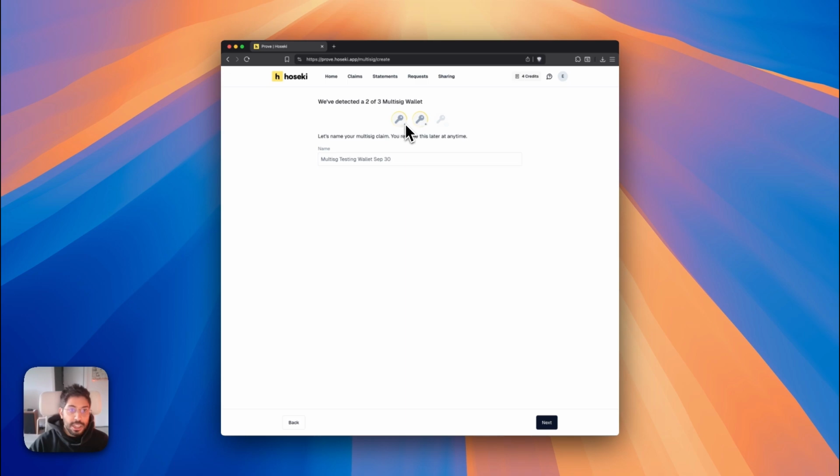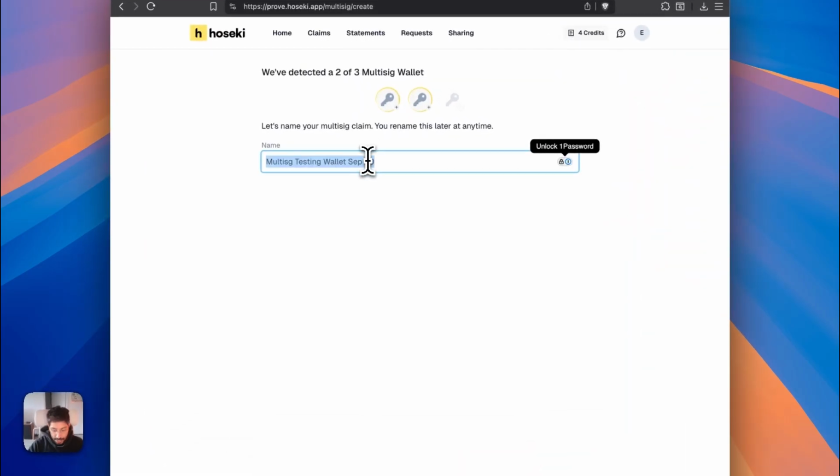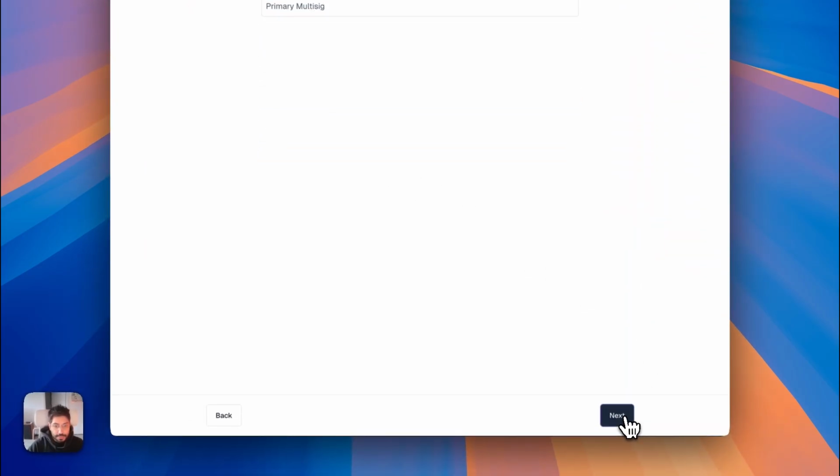We can see that 2 keys are highlighted in orange, indicating that those are the 2 keys that are required to sign for this multi-sig. And then we have the option to name it. I'm just going to call this primary multi-sig.